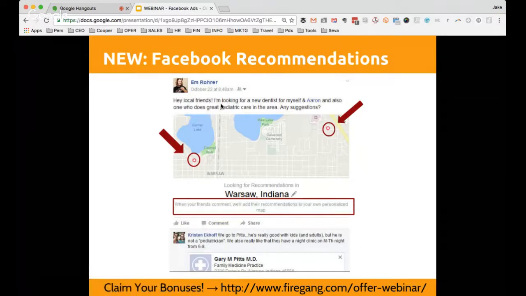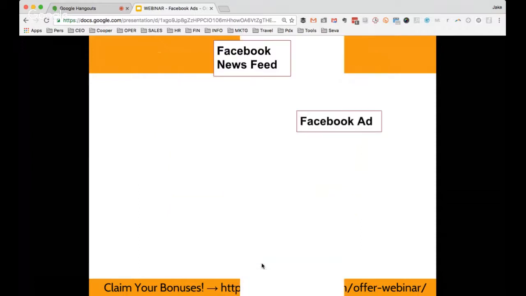And now what do you think Facebook's doing? They're collecting this data, right? So they're going to see who's recommended, and then they're potentially going to boost you up in the rankings, right? So the more practices are recommended later on down the road, you're going to get boosted. So you can see here, Kristen, one of Emily's friends, said we go to Pitts, and then she posted the Pitts Facebook page. So this is brand new. No dentists know about this, okay? So this is Facebook trying to compete with Yelp.